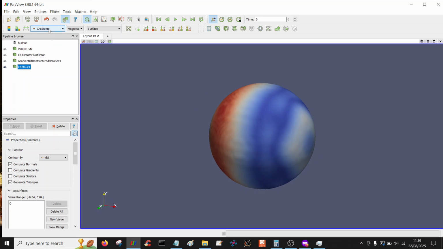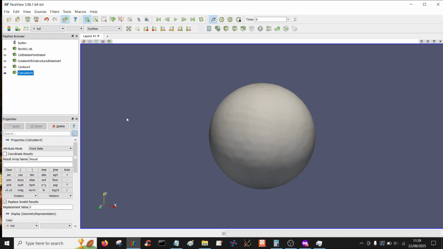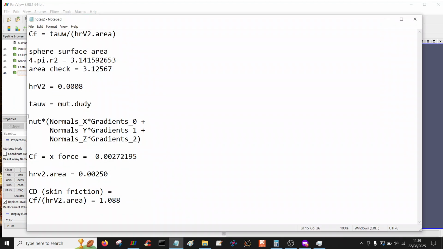What I want to do next is use a calculator function in order to calculate the shear stress. I'm just going to call this force or X force. So I'm looking for the X component of the shear stresses. And I've done this before, so I know what the function is. Tau W equals mu t times velocity gradient. That's essentially what we're calculating.